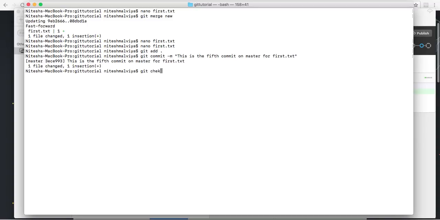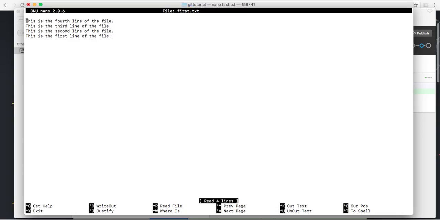Okay, now let's change the branch to new. Okay, and then open the first.txt. Yes, we do not have the fifth line here, so we will add it. This is the fifth line of the file for new branch.